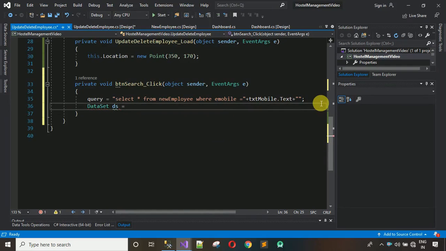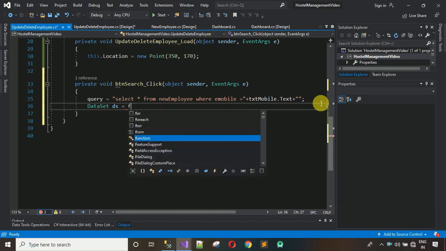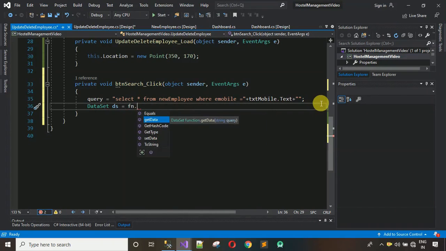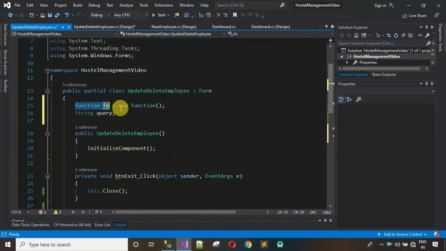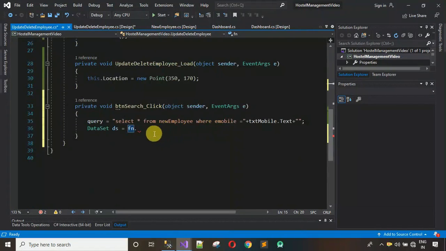So I have created a data set variable, and here I'm going to call the method with the help of an object. Fn is the object. I've created an object of the function class, that is fn. With the help of this fn I can access the methods inside that function class. So I have the method get data. Here you can see this, and it's expecting one string, so I have to pass the query over here. Now this query is going to be fired into the database, and this method is going to return a data set object with the values, and this is going to be stored in this ds. Now we have the value inside this ds.